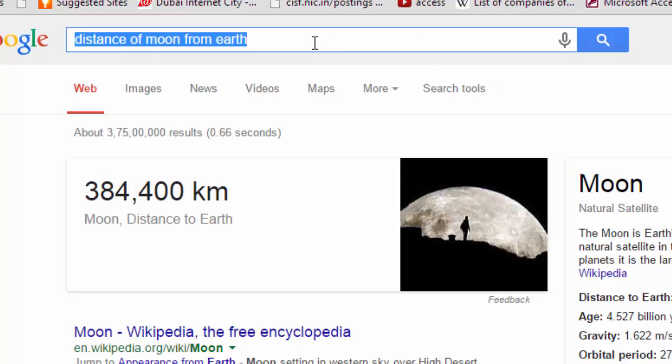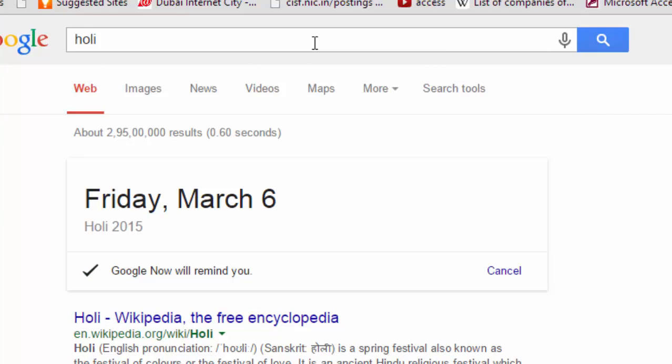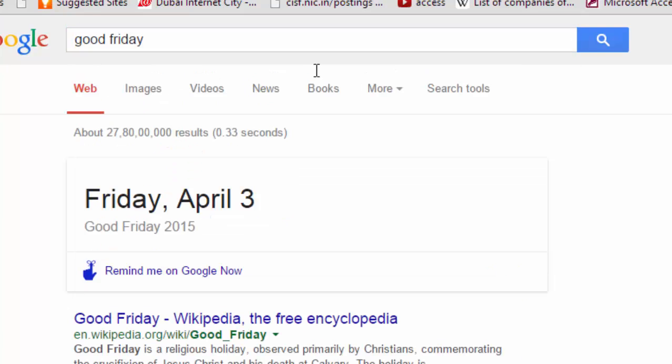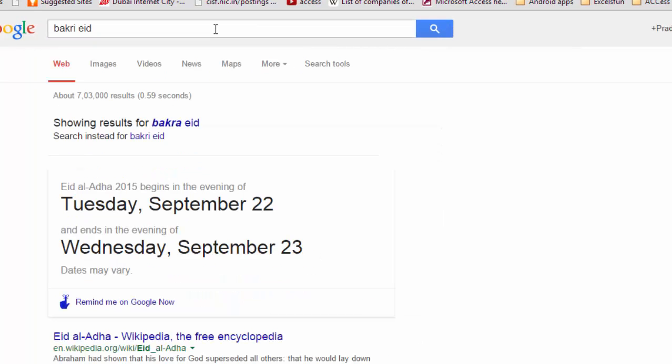Let's now talk about festivals. I want to find out when Diwali is happening this year. So I type Deepavali and it says it is happening on November 11th, and that day happens to be Wednesday. Let me talk about Holi, that's 6th of March. Let me see when Good Friday is, and it is on 3rd April. Let me see Bakri Eid, when is it coming? It's on 22nd September and September 23rd.